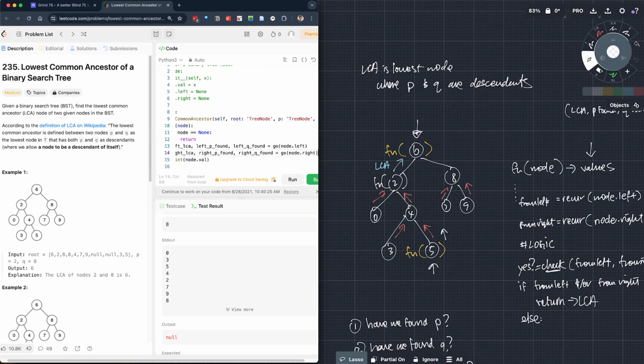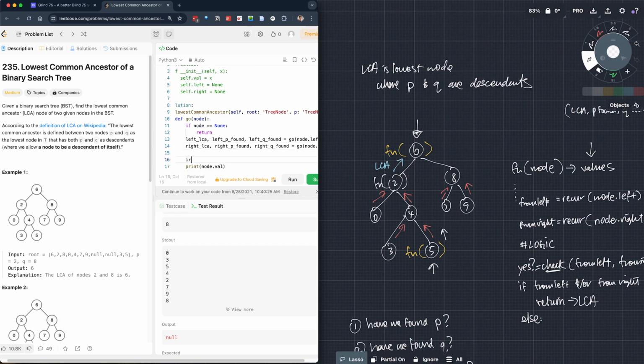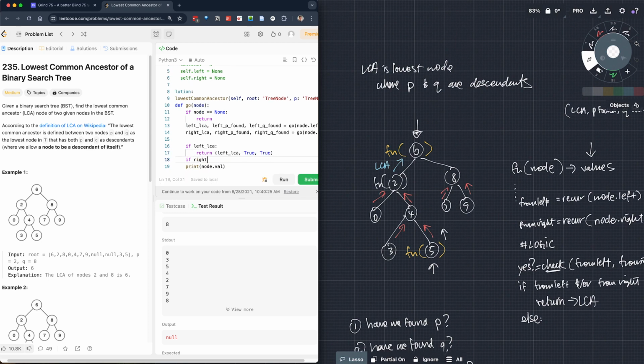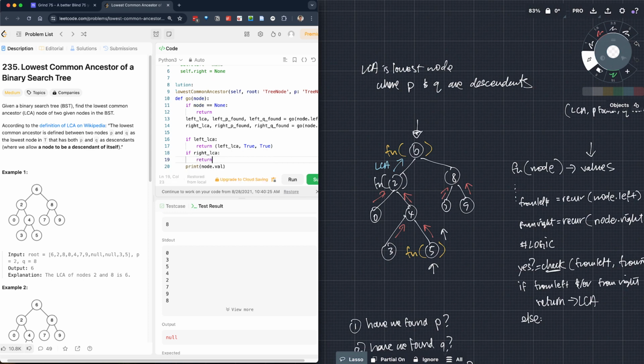If the left LCA exists, we actually just want to return left LCA, and we want to return this tuple. So this would be true, and this would be true. If the right LCA exists, we just want to go ahead and return the right LCA, and this would be true, and this would be true.